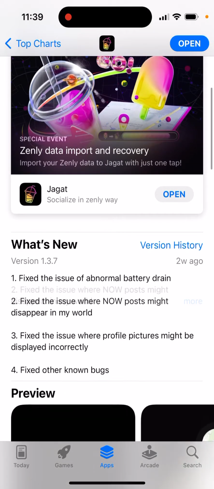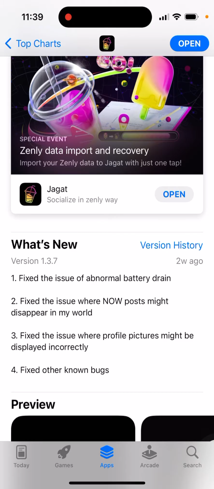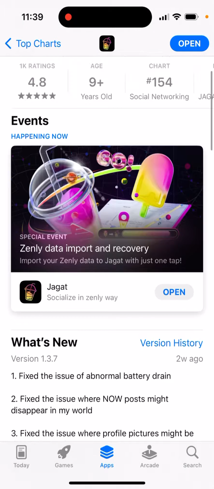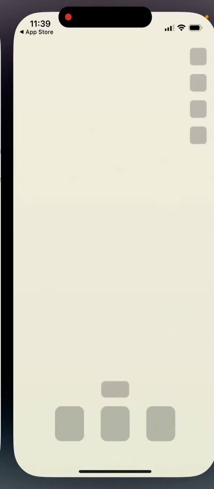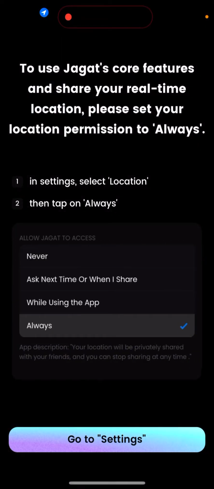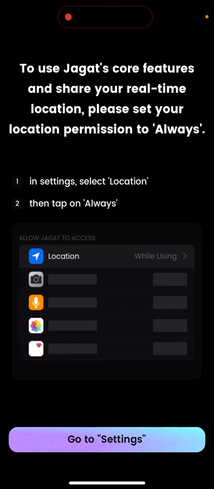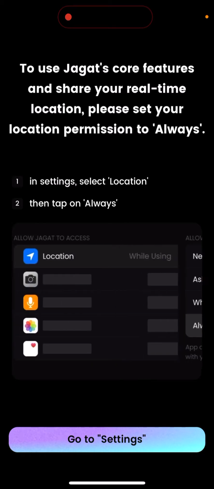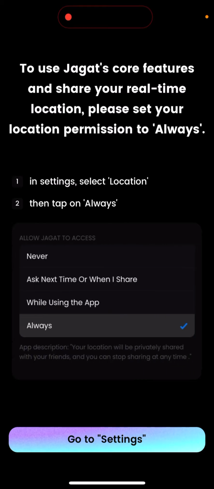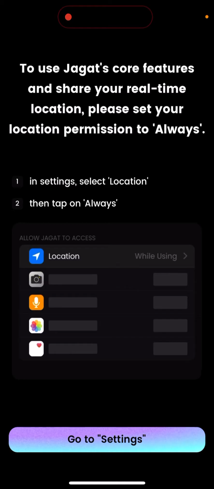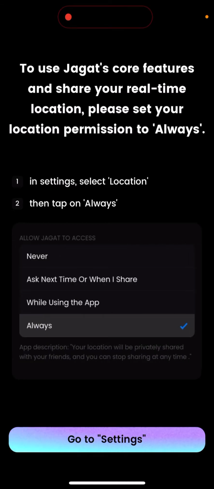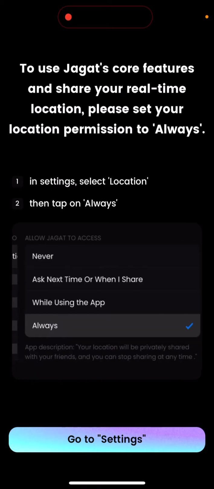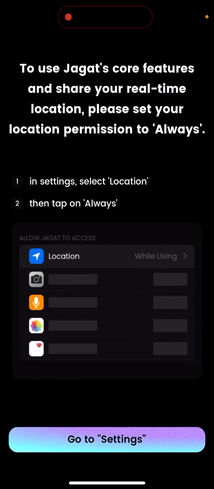And also you can import your Zenly data to Jagat with just one tap. But as you probably know, the Zenly app was discontinued. It was shut down, I think, during this winter this year. And then all the features of Zenly are kind of going into Snapchat, but Snapchat seems not that good and people just want a separate app for social mapping.